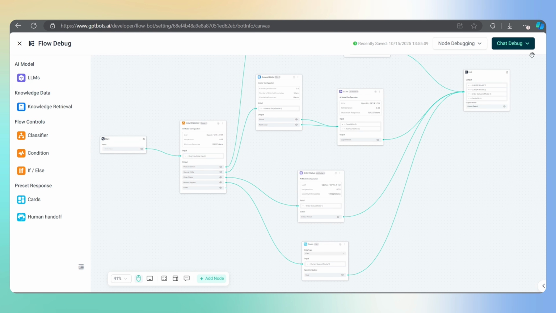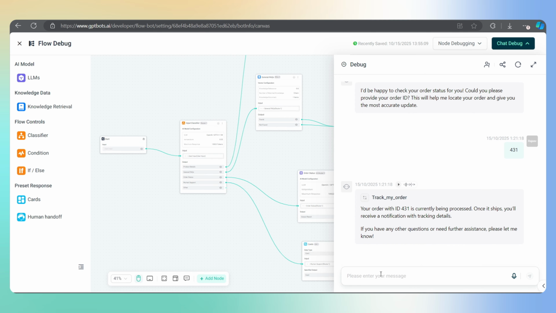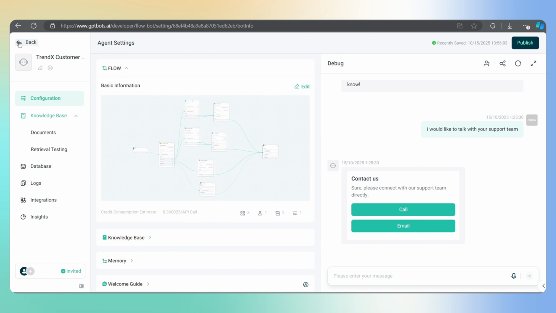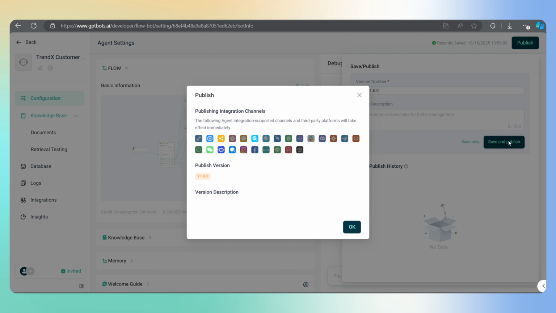Let's test it. Open ChatDebug and let's ask, "I would like to talk with your support team." And here we go, it's running perfectly and we got the correct response with our contact card. Now that we've completed all the configuration steps, let's publish our AI agent.